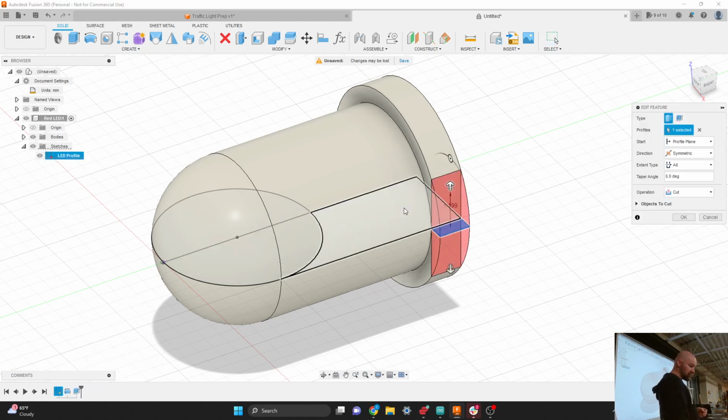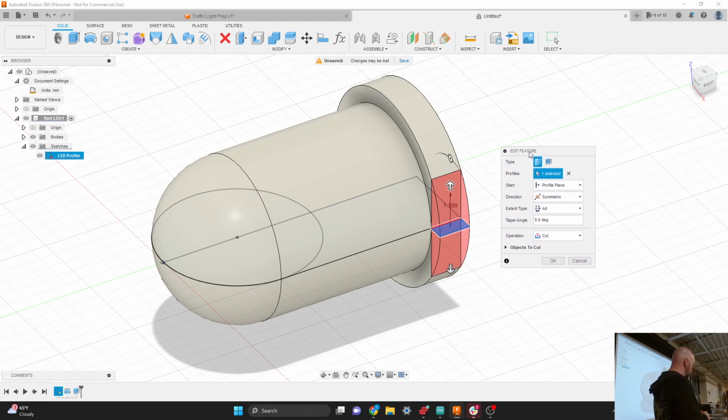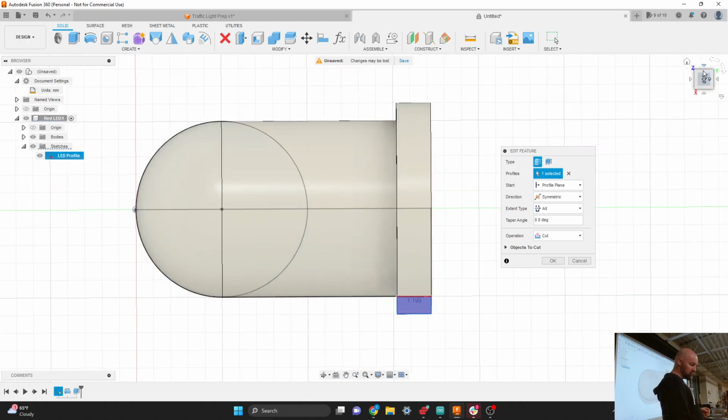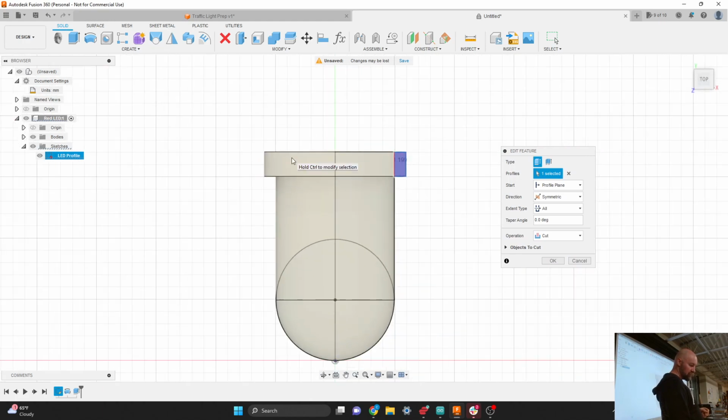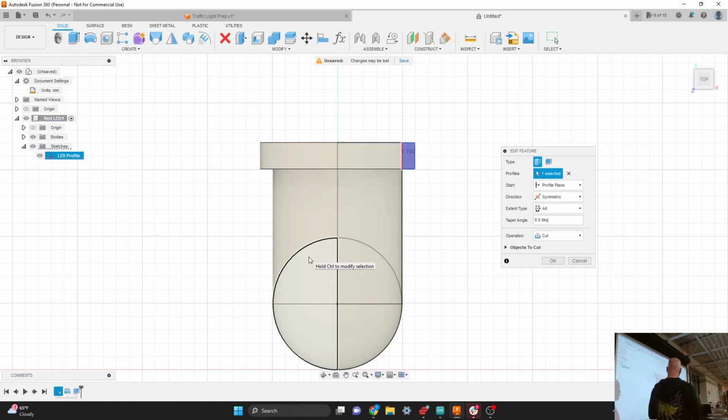So what we did is we chose to extrude, and the profile that we chose to extrude is just this little end cap here, just this tiny little rectangle. And then instead of a direction of one side, I changed my direction to symmetric. And instead of the extent type set to a distance, which is normally set, I chose to set it to an extent type that was all. And then the operation here is a cut.